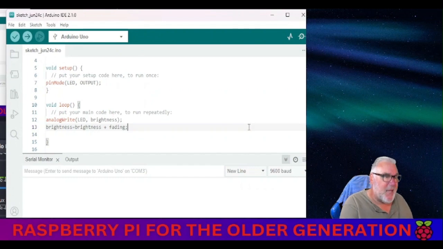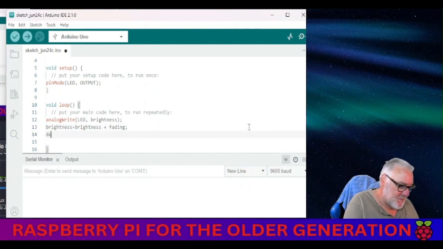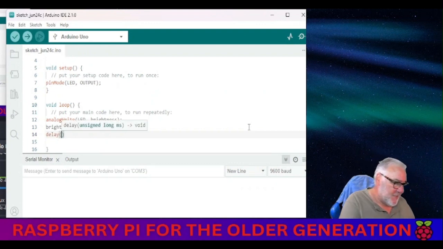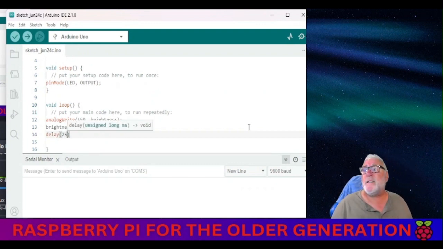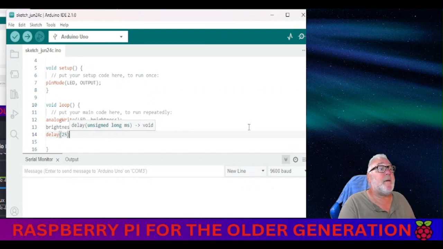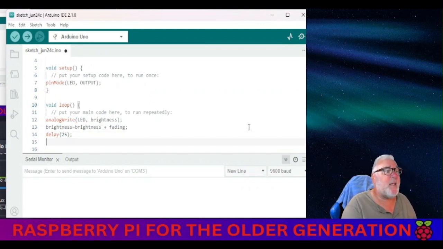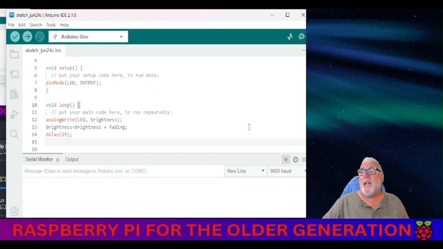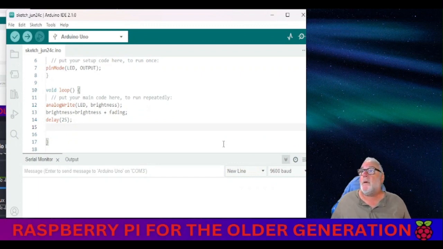Next, we want a delay, another function, and 25 milliseconds. Come outside, semicolon, enter. So we put our delay. The LED should only stay bright for a really short time, like 25 milliseconds. If you reduce that time, the fading will also get faster.